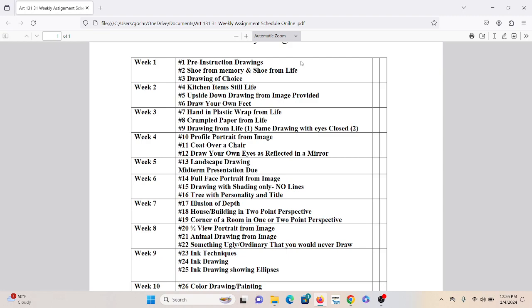They can all be on the same sketch or drawing paper. I'm going to talk about supplies in a minute. And then once you do that, you just upload that and send it to me. Supplies.